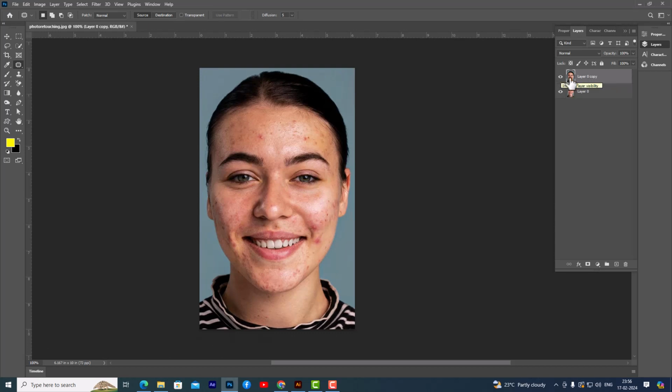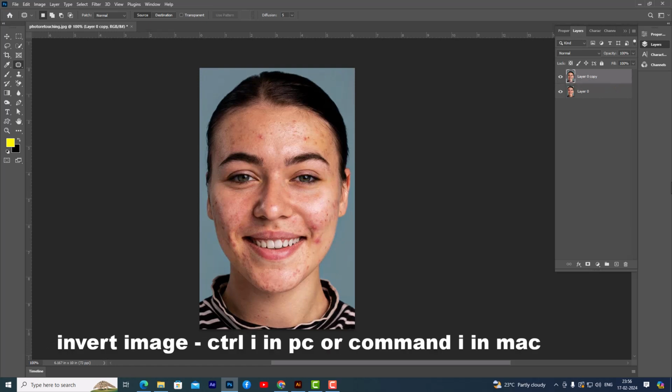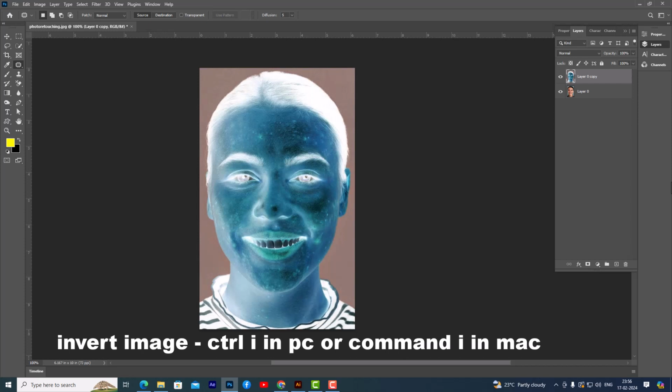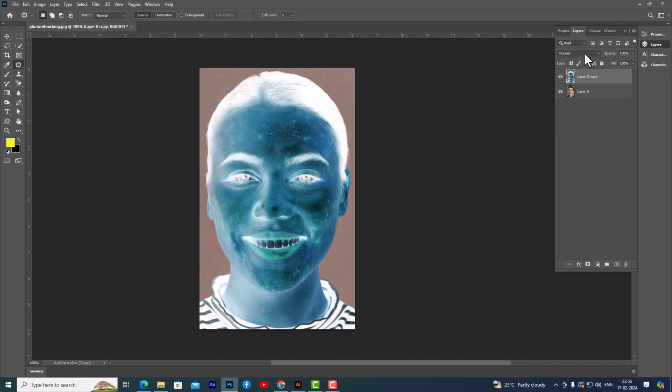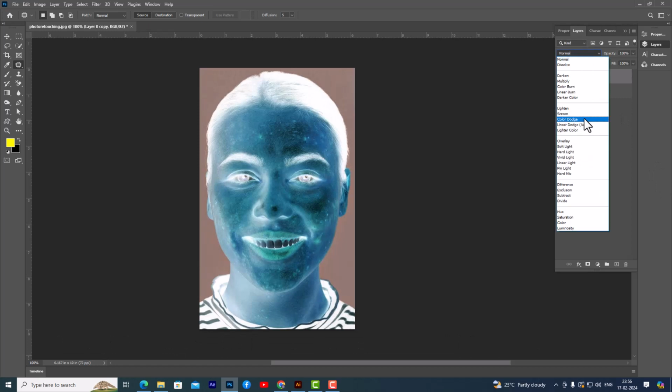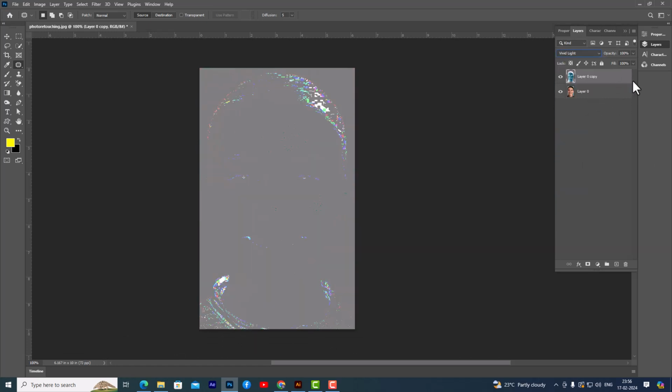Right. Now we will invert the image. We will simply hit Ctrl I on PC or Command I on Mac. So we can see the image in negative. Right. Now we will change the blending mode to vivid light. So we can't see the image properly.